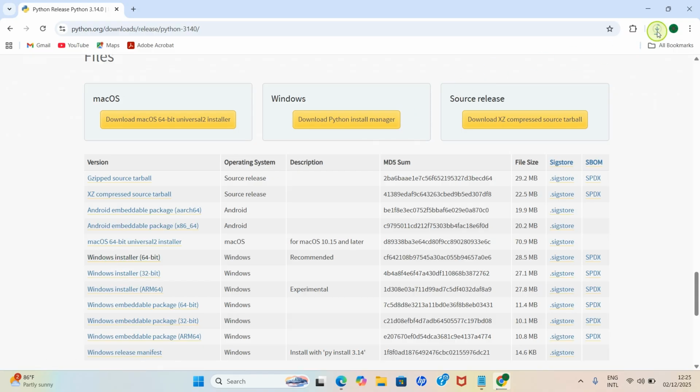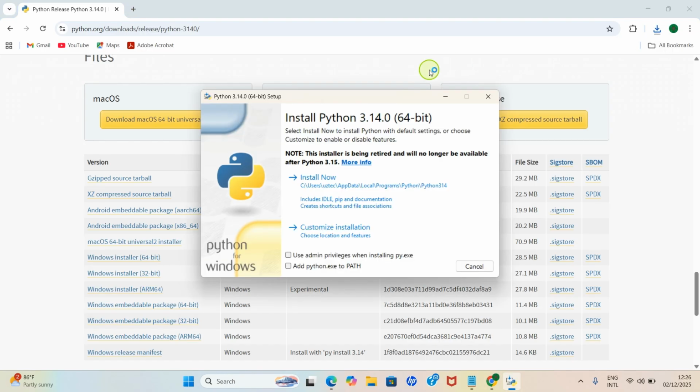Now wait for the application file to be downloaded into your PC. Once it's downloaded, you will see it show up here. So click on the application file. A notification will show up on your screen like this. Check this box, use admin privileges when installing py.exe, and check this other box that says add python.exe to path. Once you're done with that, click on this install now section.